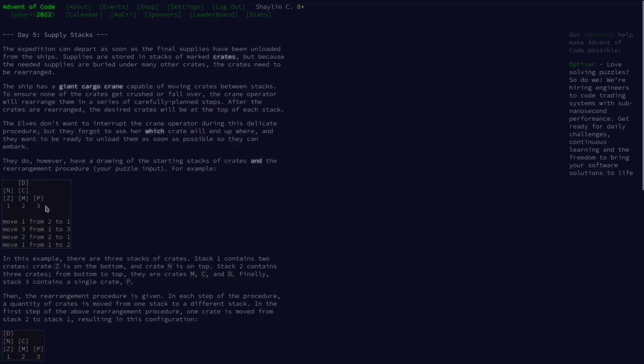Now you can see this might be an interesting one to parse today. We have ourselves 3 stacks shown here with our crates marked with different letters on them. We have Z, N here, M, C, D, and P. Then our instructions will have move 1 from 2 to 1, which would of course mean that we're moving 1 crate from the top of 2 to the top of 1.